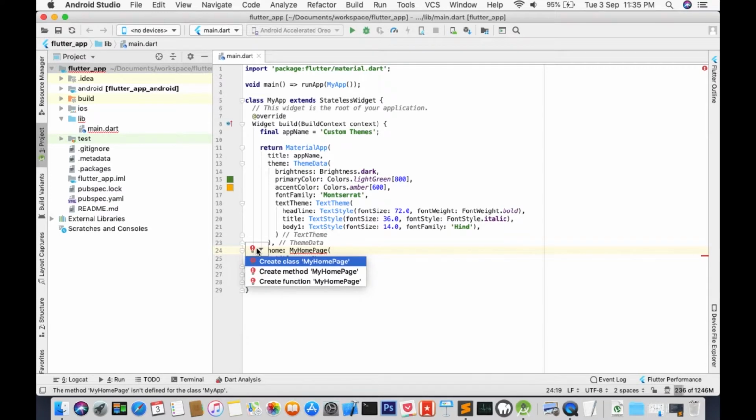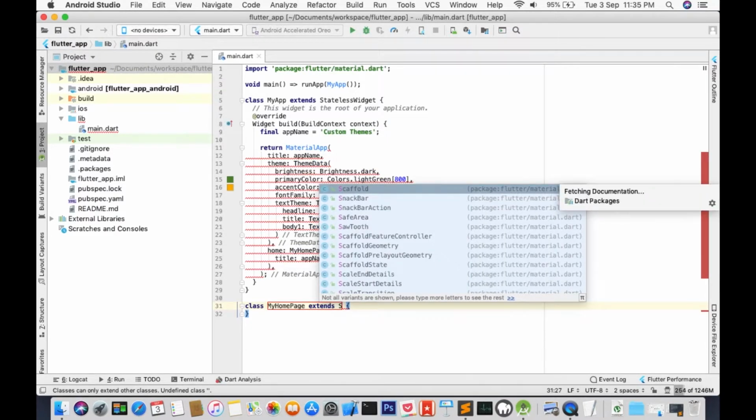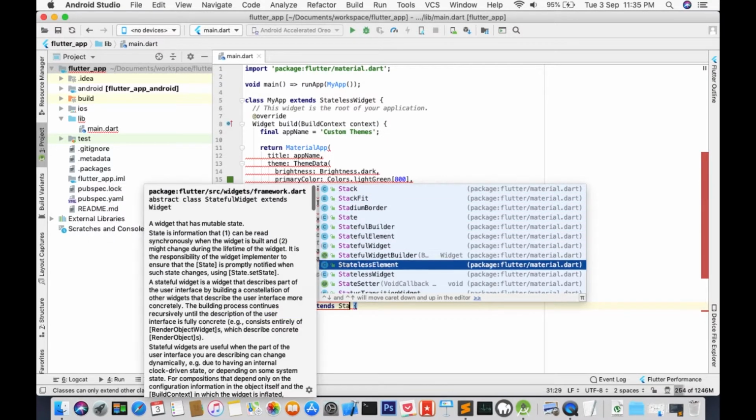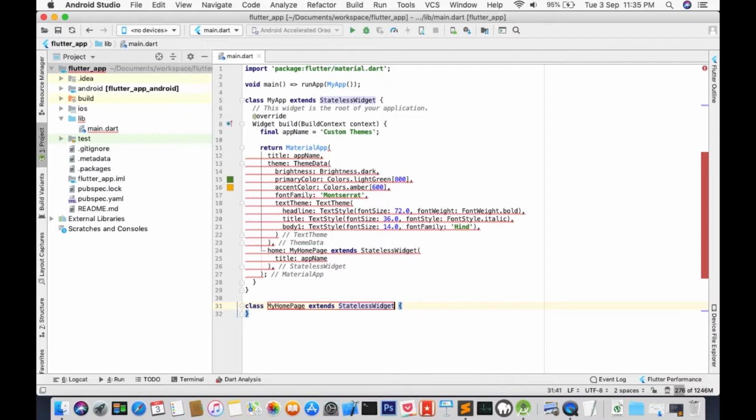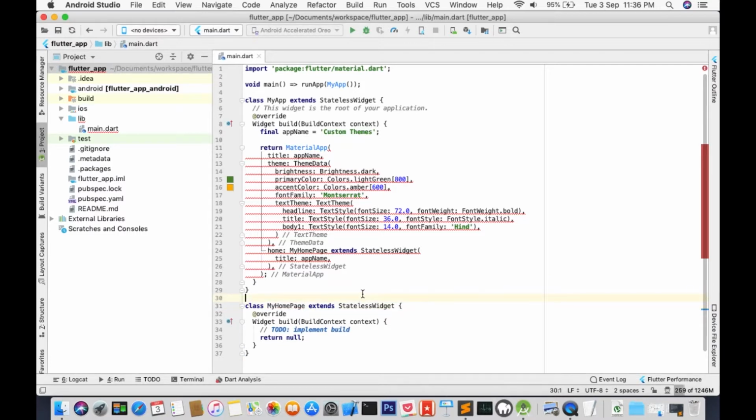So let's see what's the problem here. Create class my homepage. Okay, so we have class my homepage, which extends stateless widget. Ooh, something's wrong there. And let's see what's the problem here. Create one missing override. Something's not right. Oh, okay. So we haven't defined a key yet.